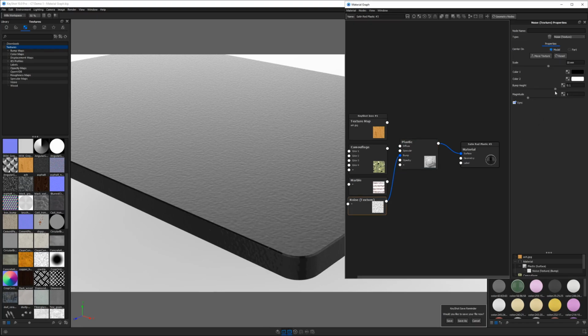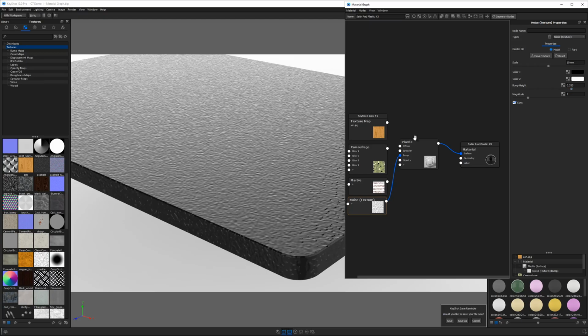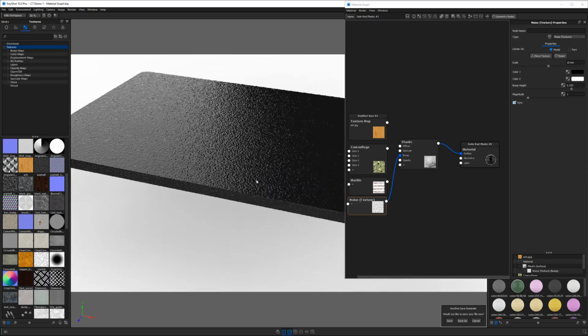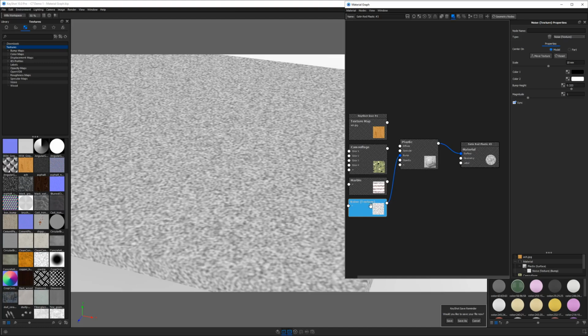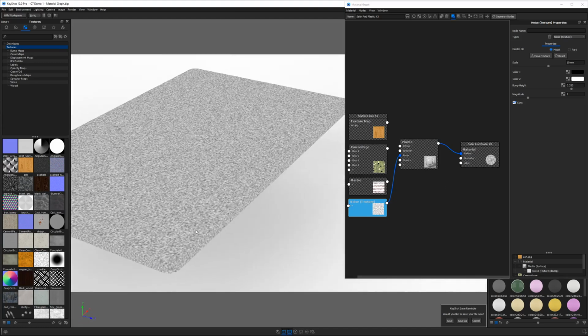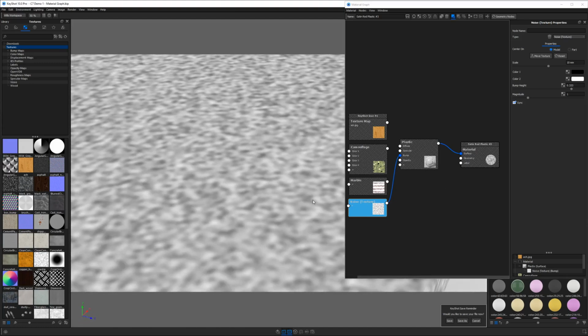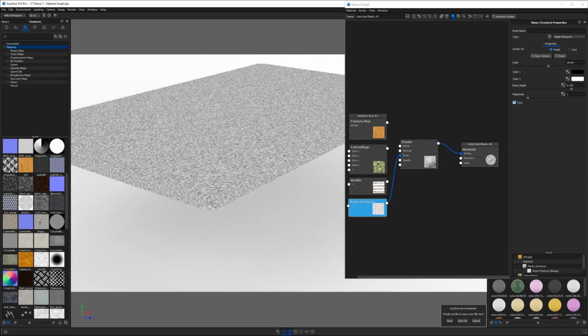Let's go in here and play with the bump height a little bit. So as we increase it, we get more and more strong bump effect. Now, if we hit C to preview this, we can see the actual color of this texture. And it's just this kind of splotchy white and gray, almost looks like static or clouds.